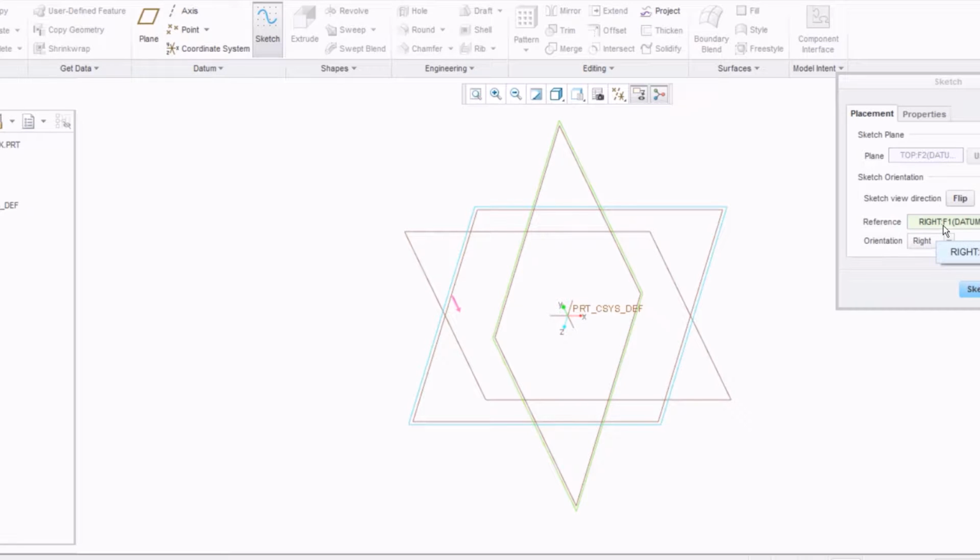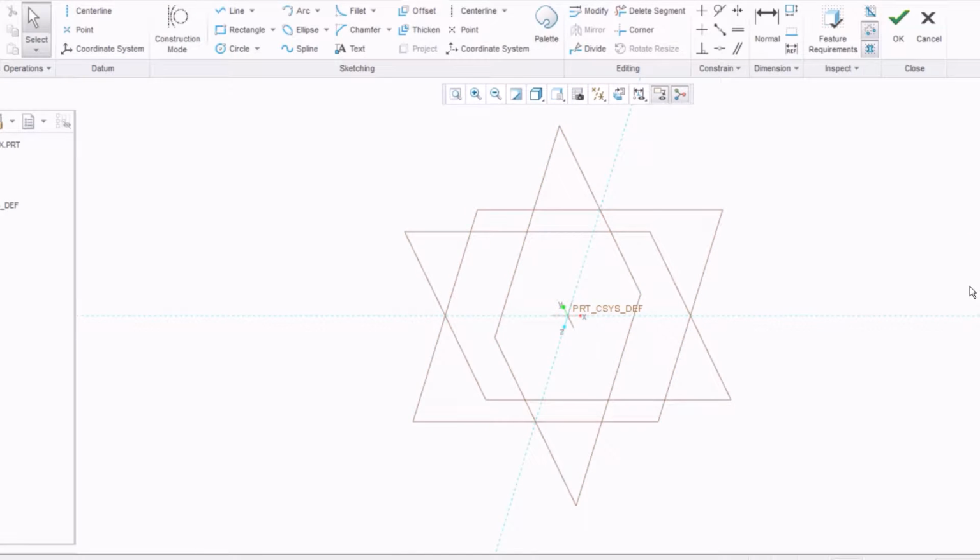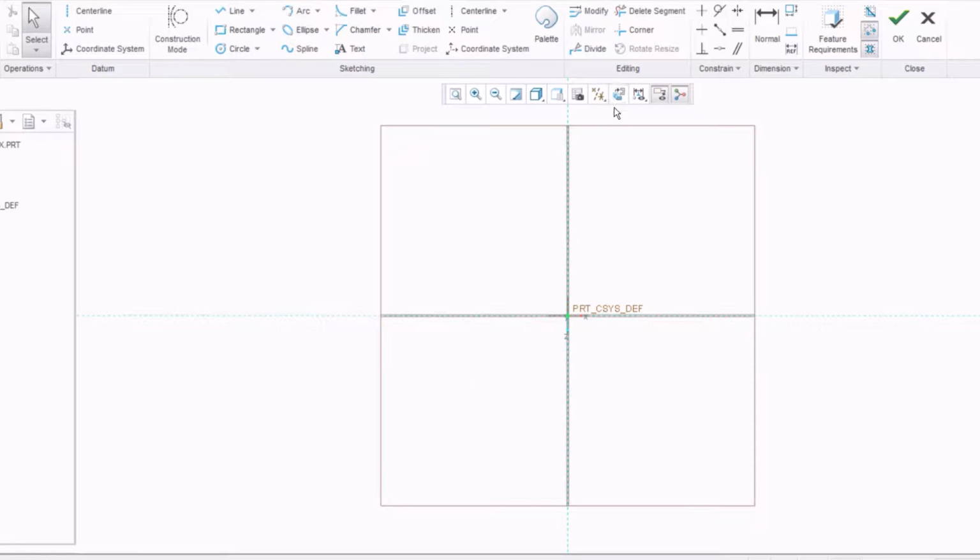Or excuse me, that's the right plane, sorry. Right plane, you'll see it in the box as a reference, and press Sketch. Now to go normal to that plane, another important feature right here, Sketch View. If you click Sketch View, now you'll be normal to the plane.